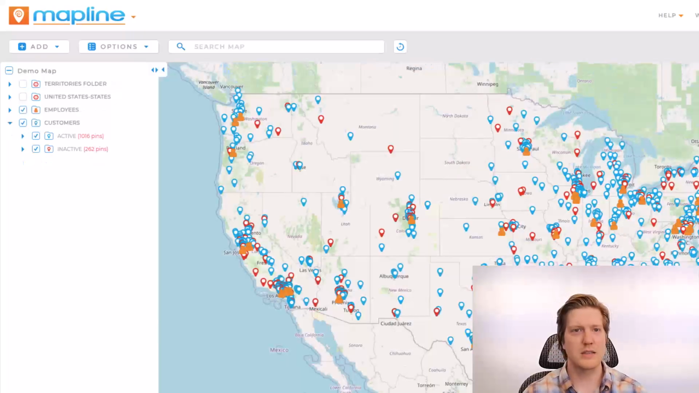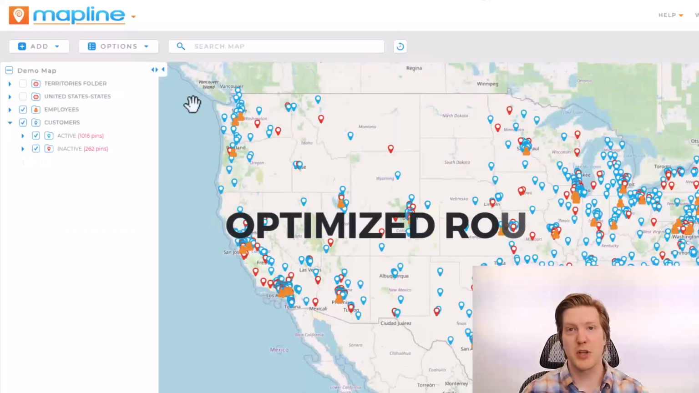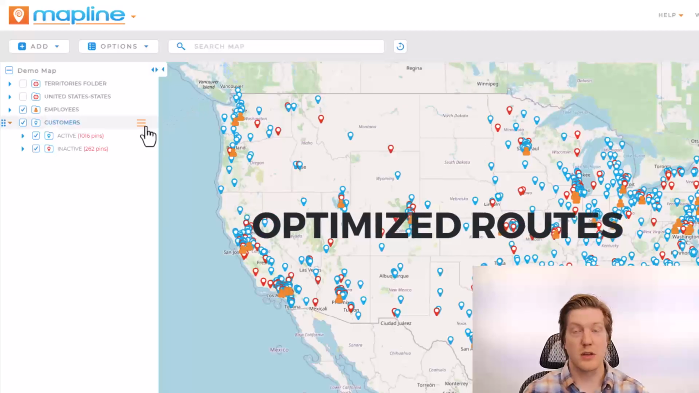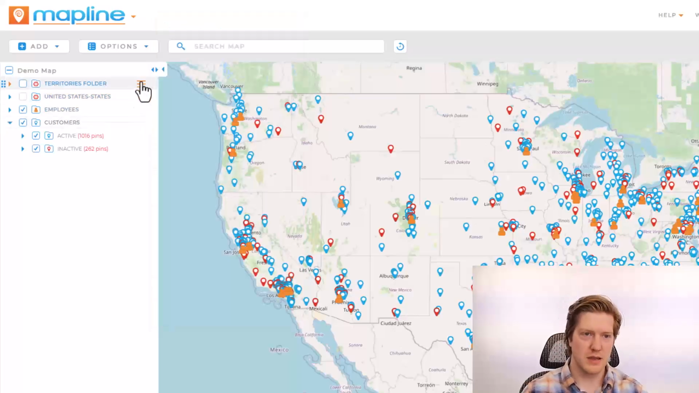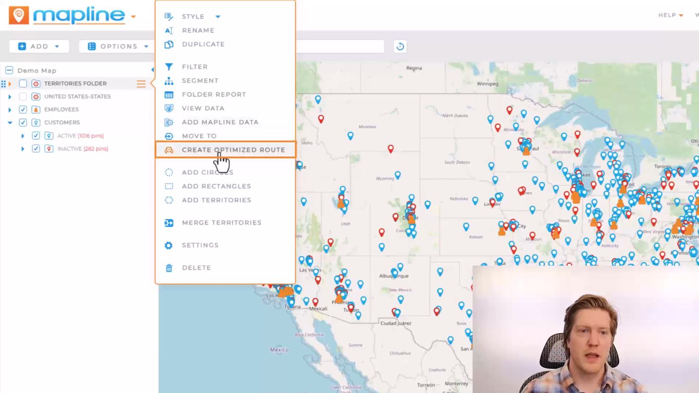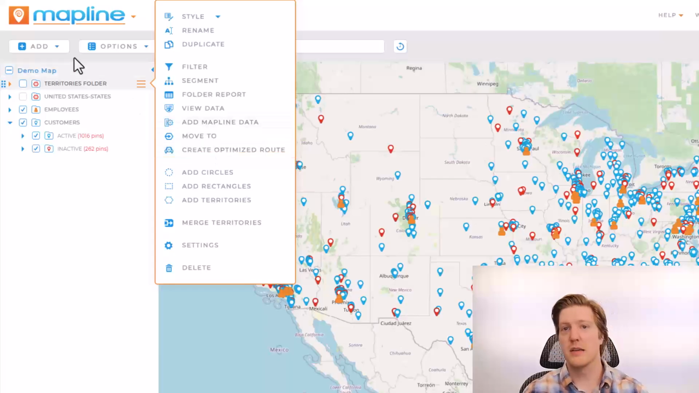Okay, let's get back to base map now. The final thing to go over is routes. Now there's a couple different places where we can build routes. The first is at the dataset. If I create optimized route from here, it's going to route everything inside this layer. If I go to a territory, it's going to route everything inside the territory.